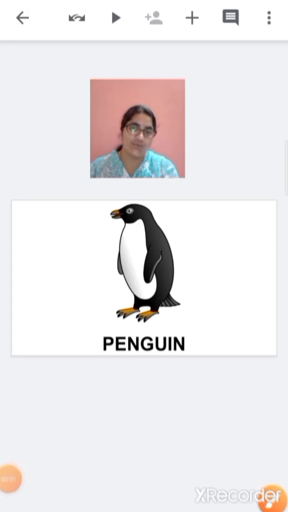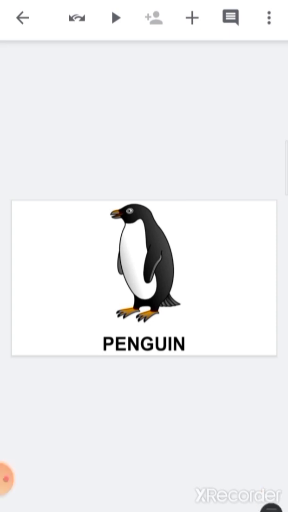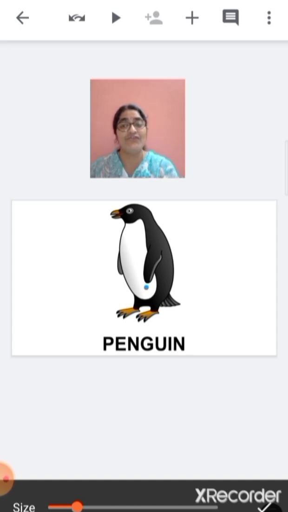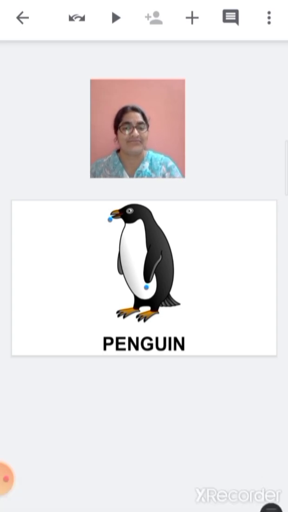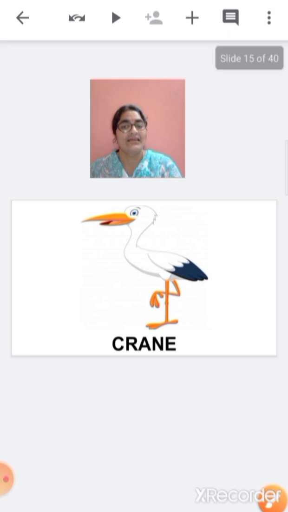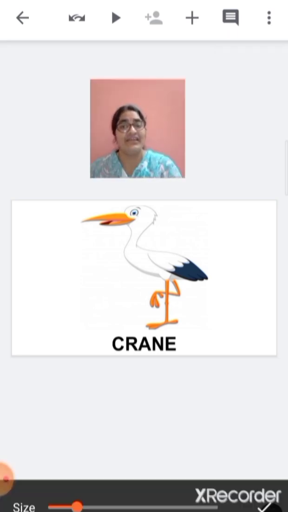This is penguin. Children, penguins are found in icy cold regions. And you all know children, penguin cannot fly in the sky because they do not have wings. They have flippers. See children, these are the flippers of a penguin which help them to swim in water. They have a pointed beak. This is crane. Children, crane is white in color and it has long thin legs. It has a long pointed beak and it can fly high in the sky.